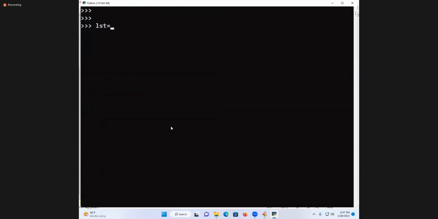LST is equal to 10, comma, some type of value, row sum. I am taking row sum and 34.56. This is my given data. Print LST comma ID of LST. This is my given data, and this is my address.